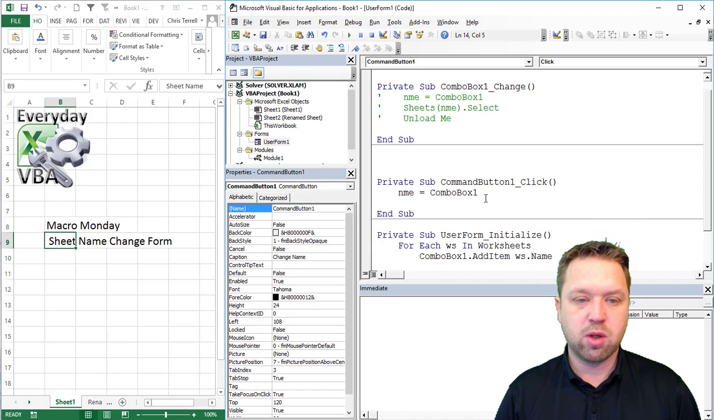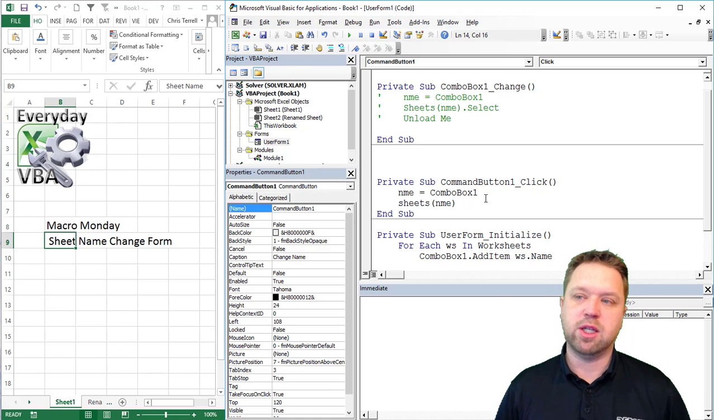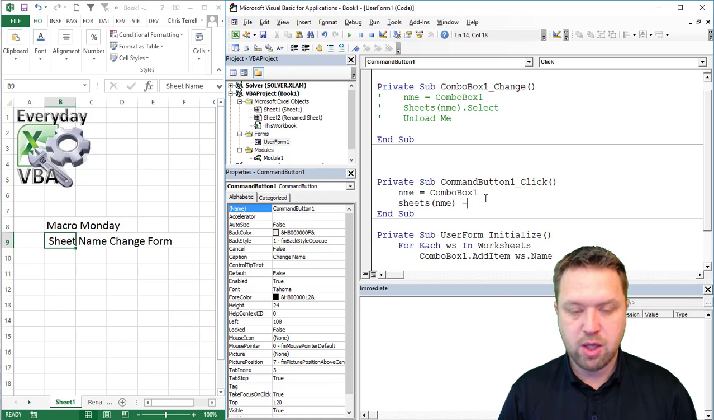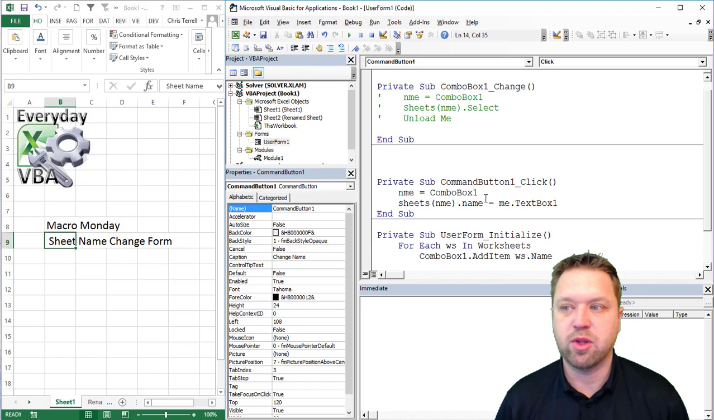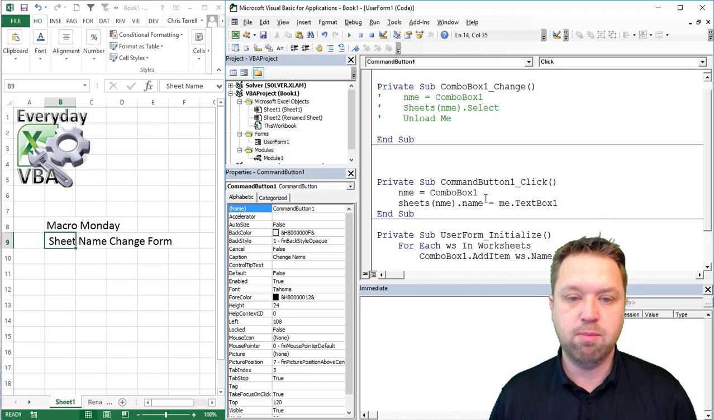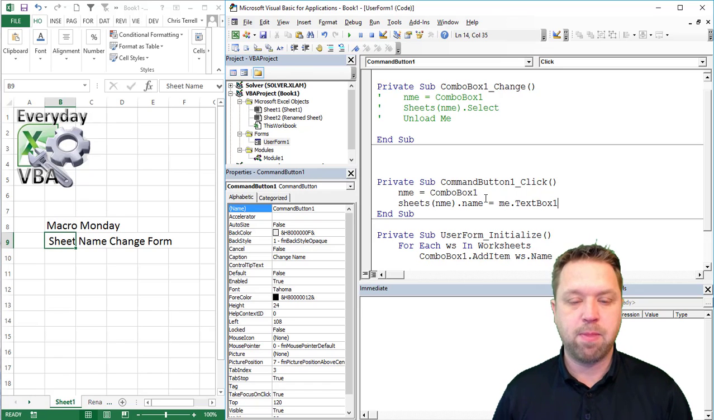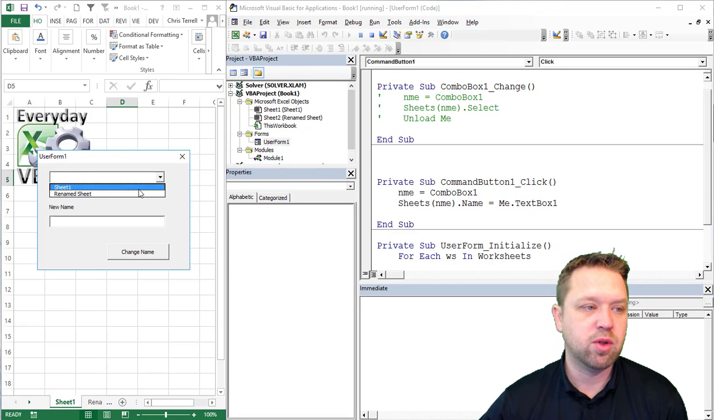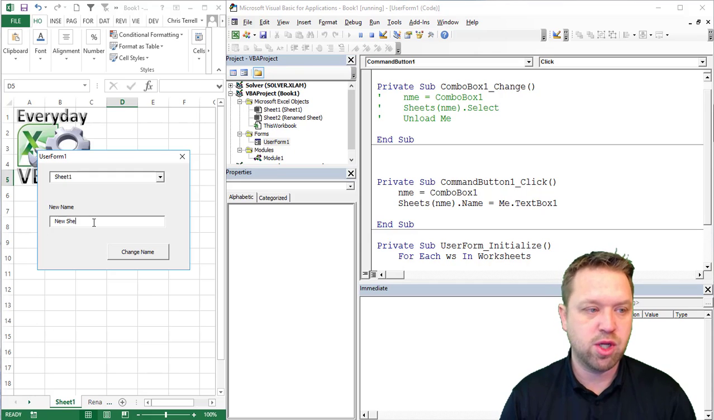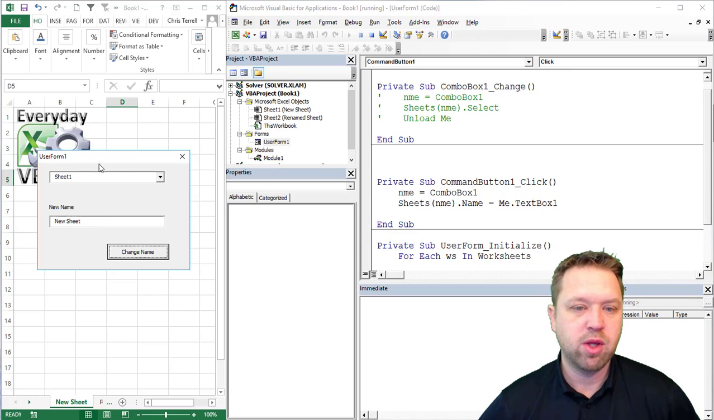So we're going to go Sheets(NME), which is going to select the sheet that we've selected in our combo box, or our drop-down box, .Name, because we're renaming it, is equal to Me.TextBox1. The only reason I used Me in there is just so that I would get that IntelliSense. Me is basically whatever object, whatever form I am. So that is actually going to rename it, which is awesome. Let's give this a shot. We're going to go to Sheet1, and we're going to call this new sheet. I'm going to click change name. You'll notice that it changes.